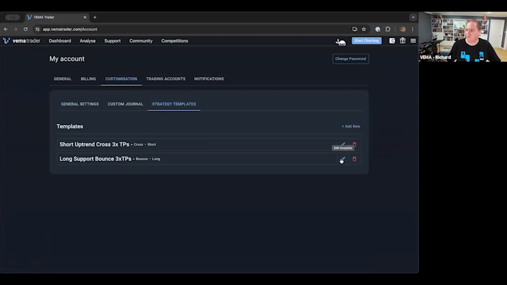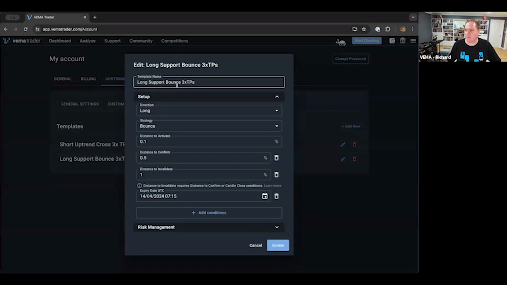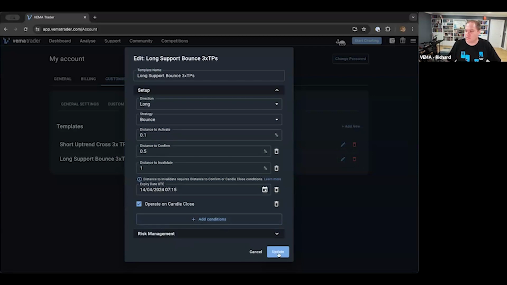I can click on the edit on the right-hand side, and that pops it up right here with everything. So I can change the title if I want. That's fine. Oh, whoops, I made a typo in there. Better fix that up. And I can now add a condition of operate on candle close and update. So now all of those values are going to be the default ones that are in there.